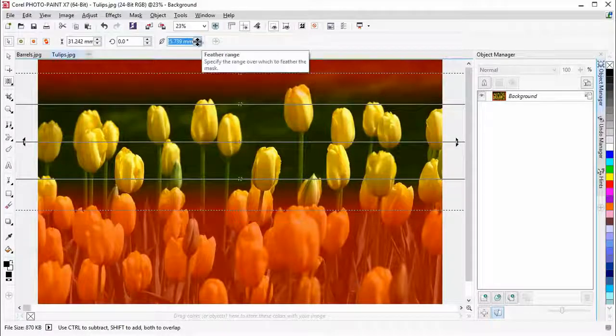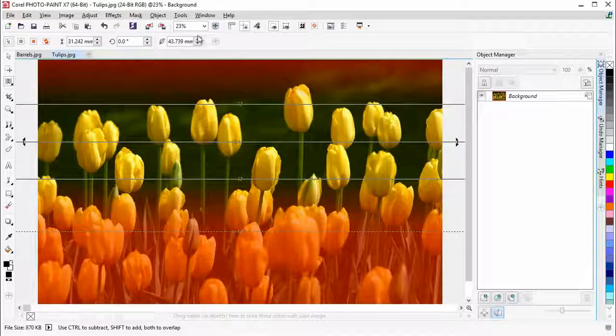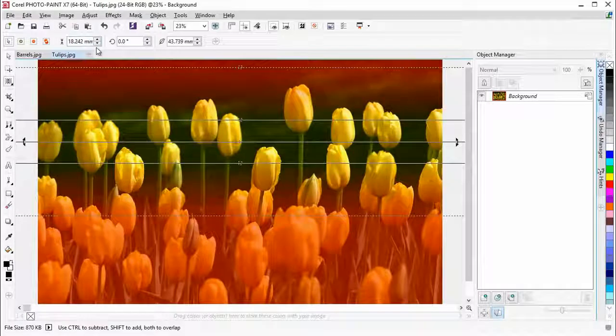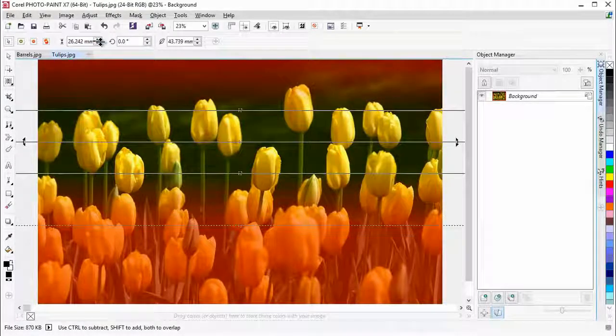Increasing the feather range will allow us to adjust the softness of the transition between the focused and the blurred, while adjusting the selection range allows us to change the size of the whole editable area. Finally, I'm going to add a slight rotation to the mask so that we follow the line of the tulips more closely.